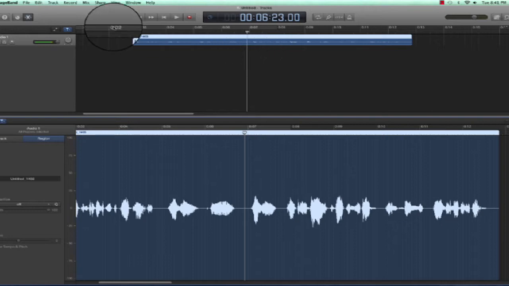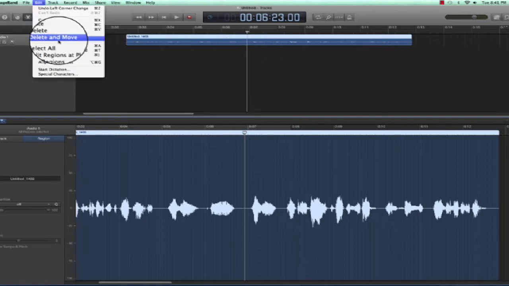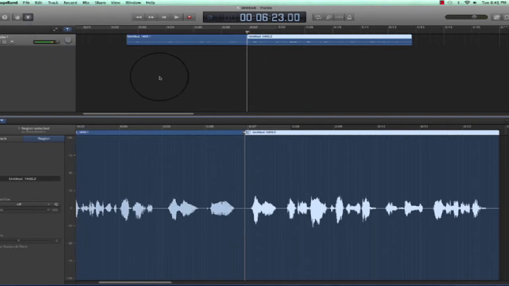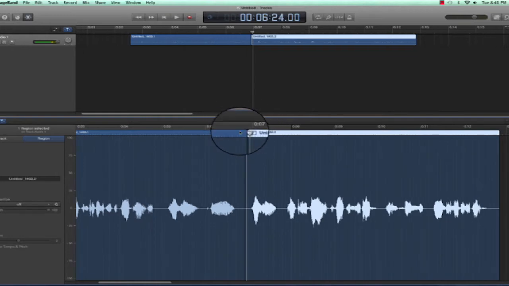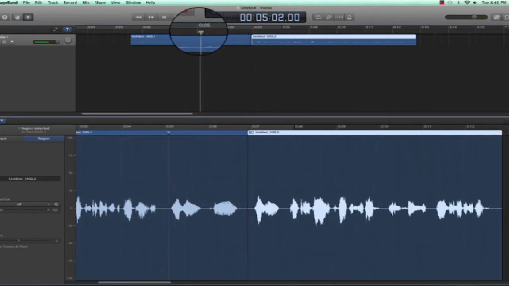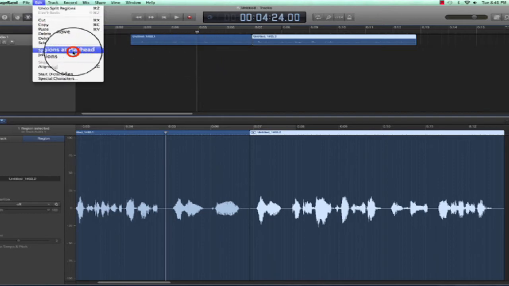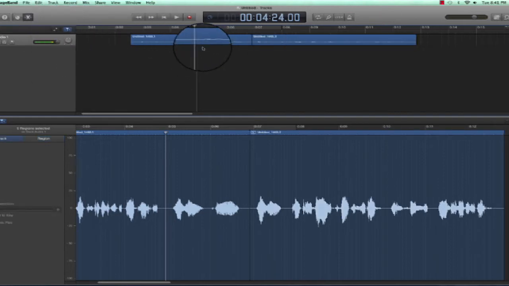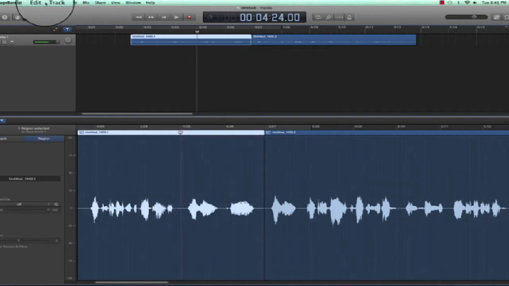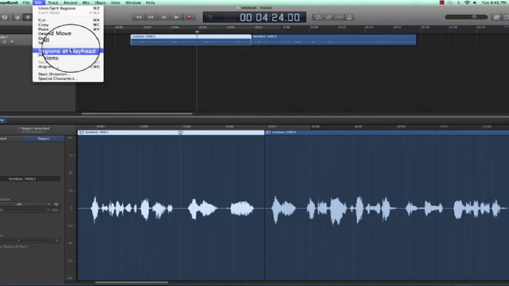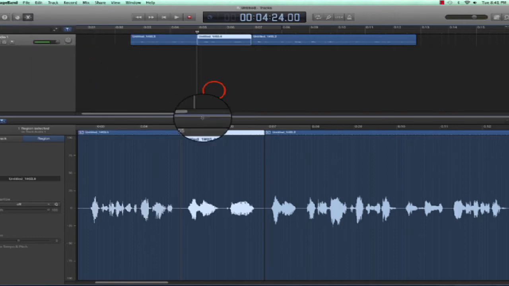So here's my favorite trick in editing. It is split region at playhead. We'll go ahead and split it after the section that we're looking to cut out. One important thing to remember, if you try edit split region at playhead and nothing happens, it doesn't split, it's because you don't have the region and or track selected. So let's go ahead and select that region, edit split region at playhead, and there we go.